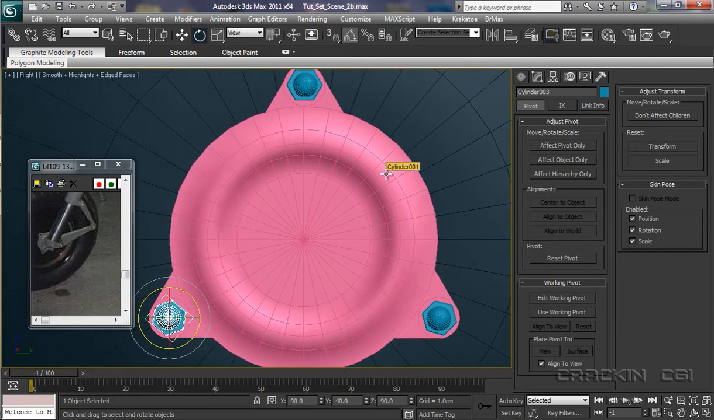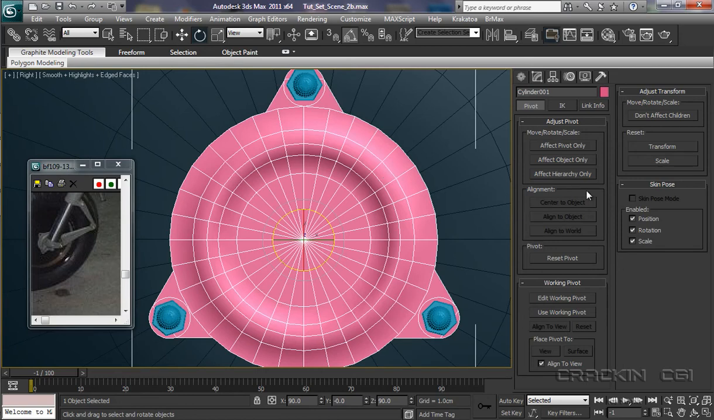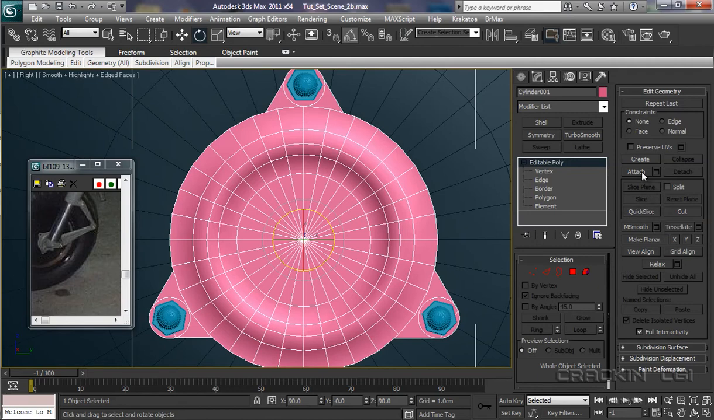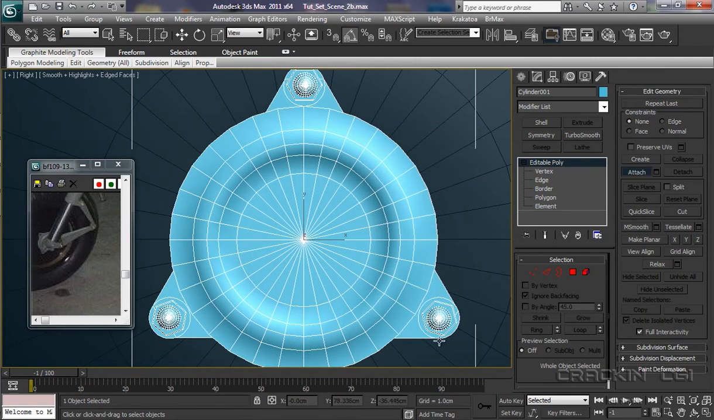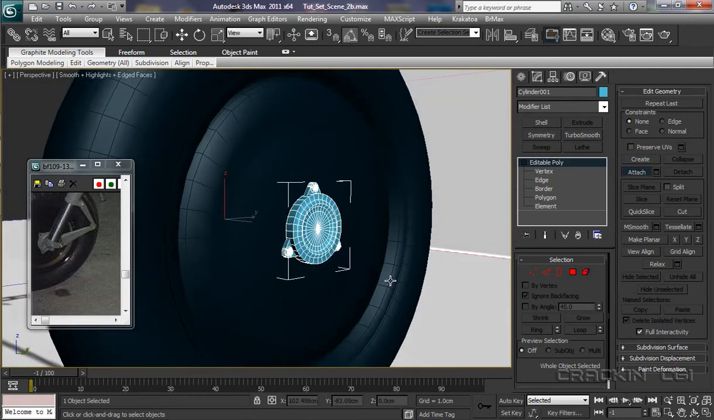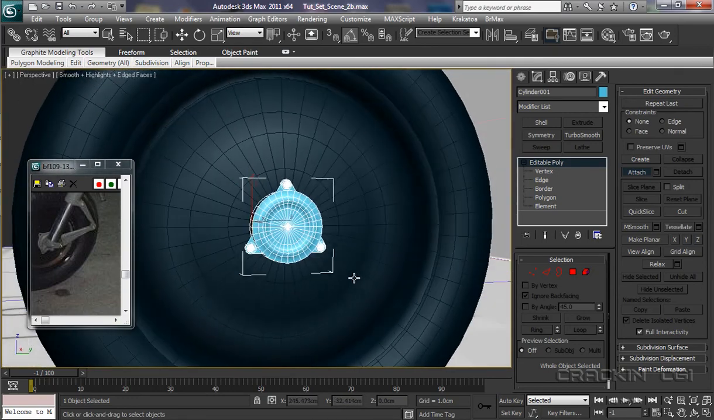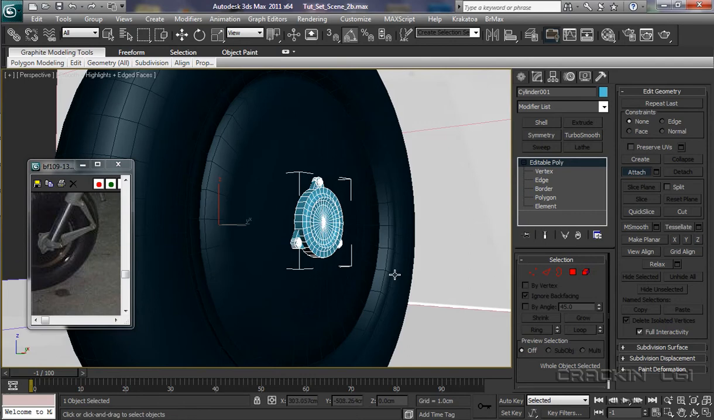Now I can select this here and into our modify panel, attach. I'm going to pick that one there, pick that one there, pick that one there. Not happy with the colour. We'll have this as a light blue actually, and say OK. Put it into perspective view, and there we go. It's not looking too bad at all now.